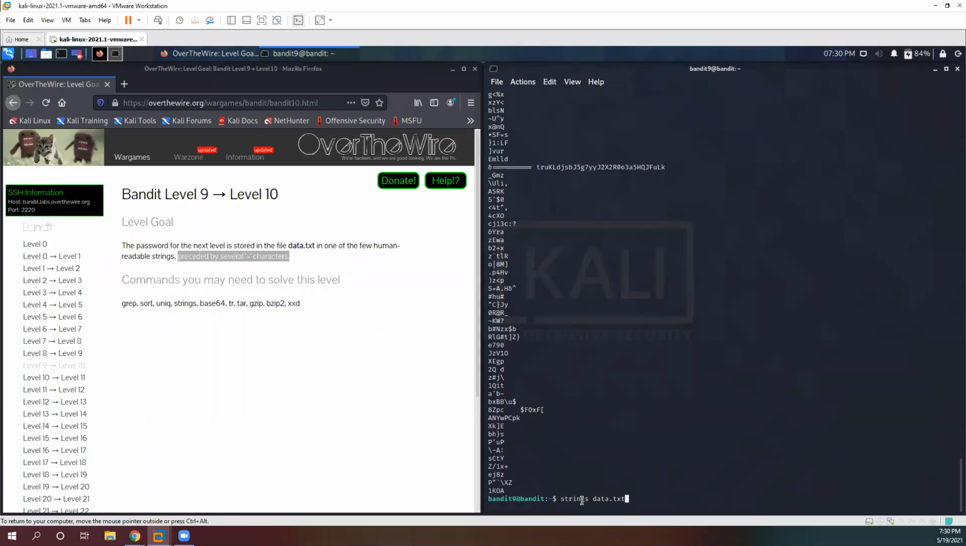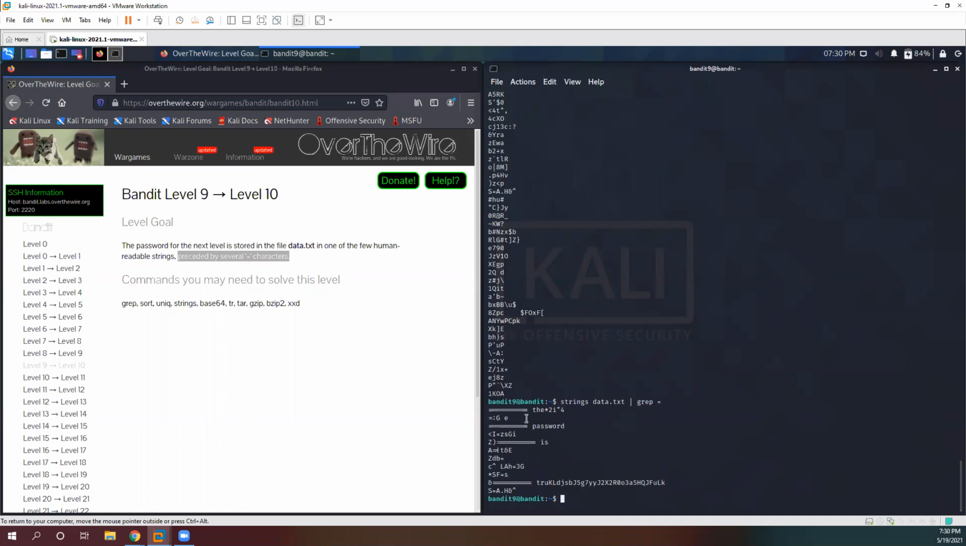Actually, that's not a bad idea, but I'm thinking here. Yes, Michael, we're gonna grep the equals. Oh, so now we get the password is. What we did see before was a password, but just to be sure, now we have the whole thing. Any questions here? Okay.